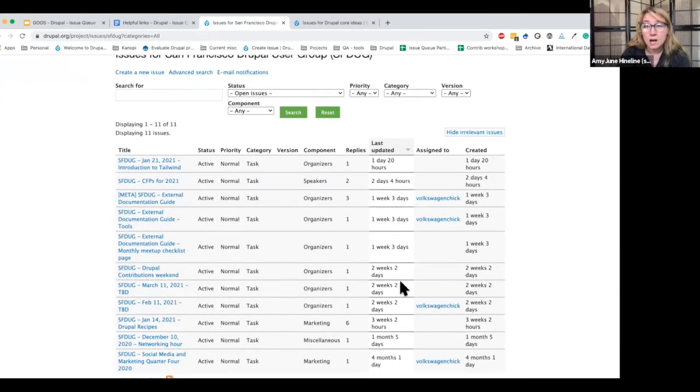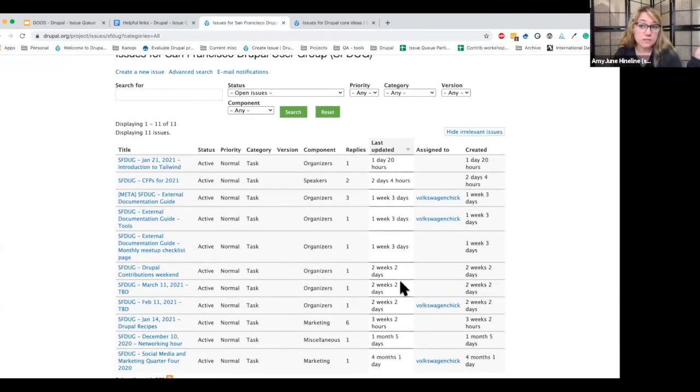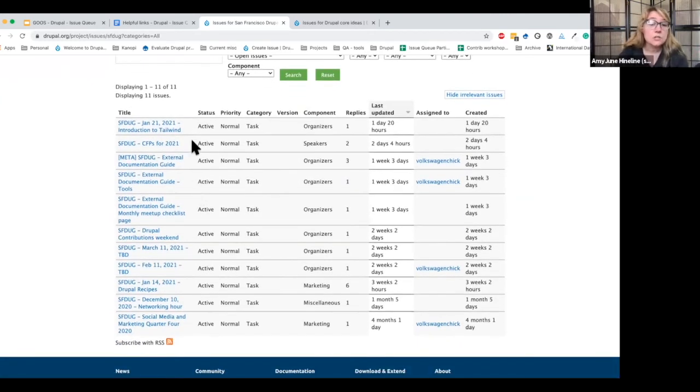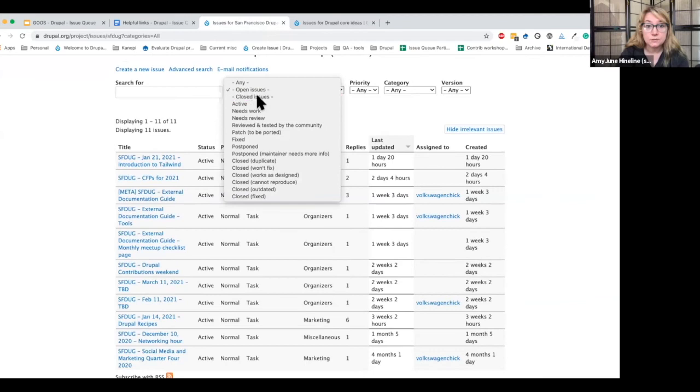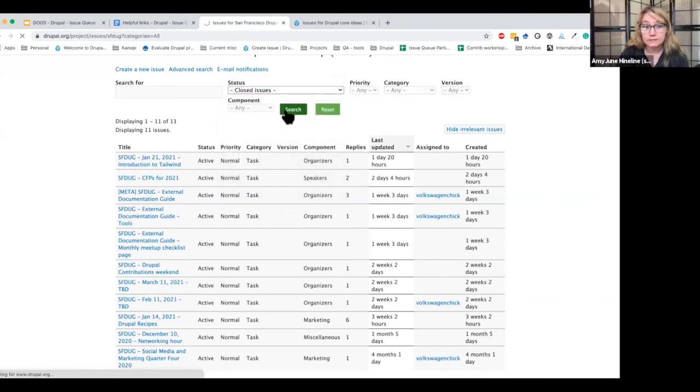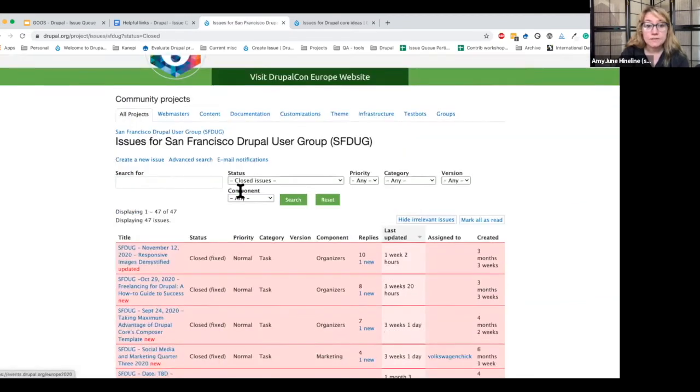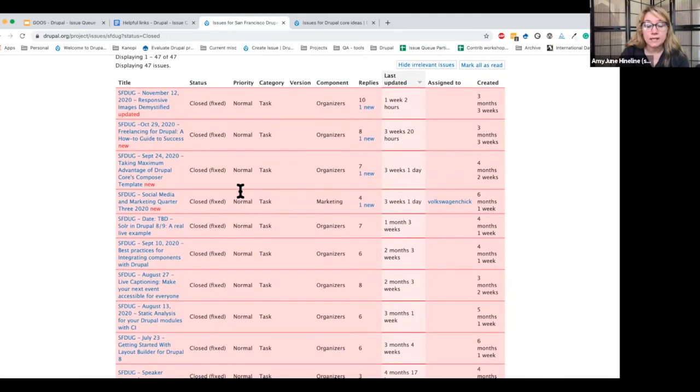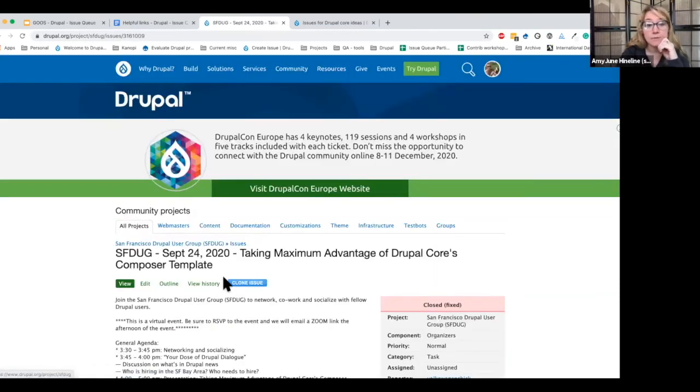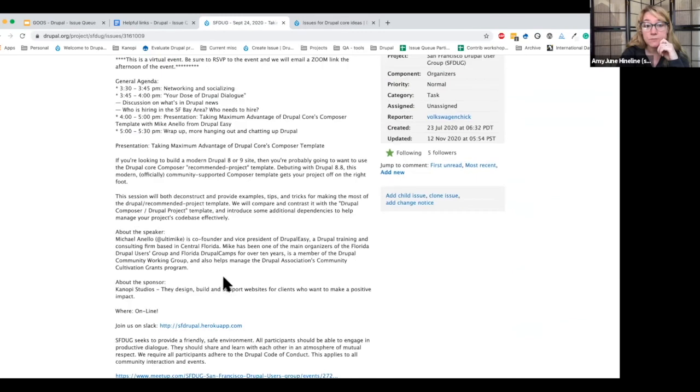I want to talk about some of the issues that we've created in here. So we do meet once a month. So I've created issues for each of the meetups that we go to, or that we present. And we'll look at a closed issue so we can see it. This goes back to how anyone can contribute back to Drupal. So we'll just look at Mike Anello presented at SFDUG. He's a Pantheon hero. He presented on the 24th. So I created an issue behind it.